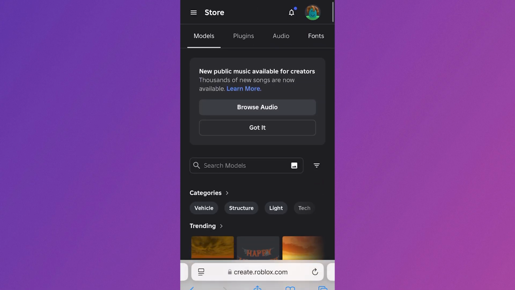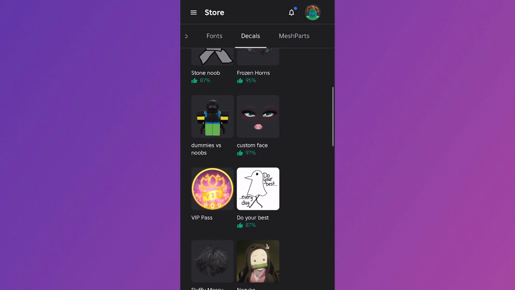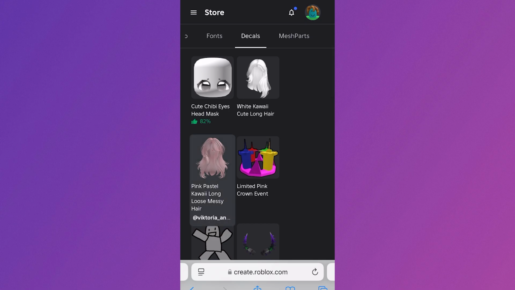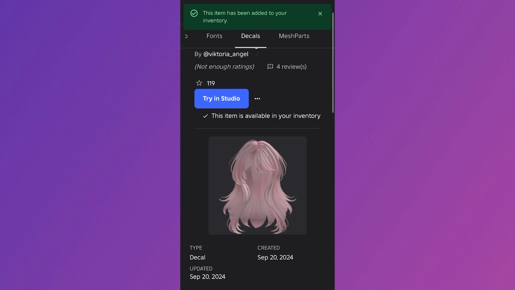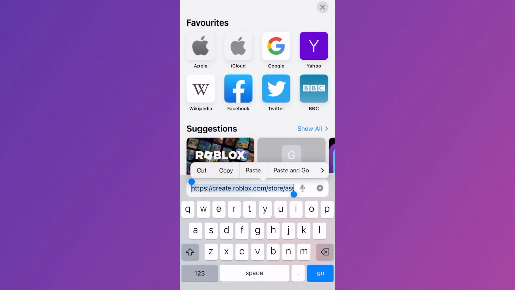And if you scroll across on the navigation section at the top, you can click on decals. And here you'll have a bunch of free images that we can use. So if you do want to use one of these images, we can just simply click on it like so. And then you can select the get decal button here. And then once again, to use this image, we just come over to the address bar and you need to copy all of this text here.